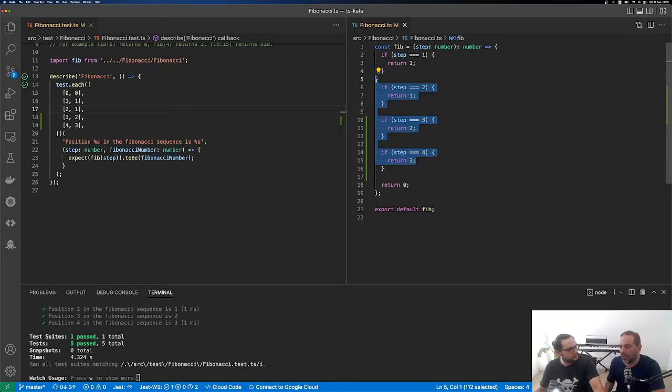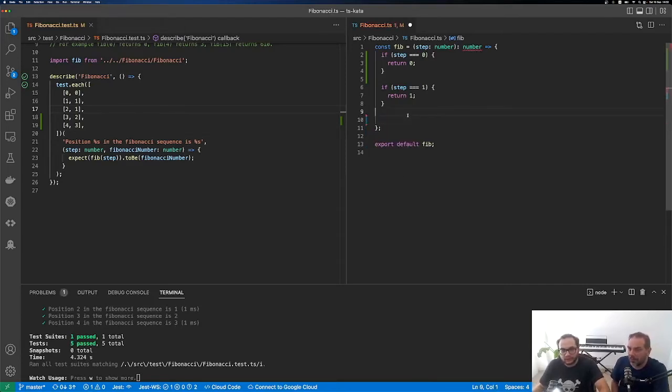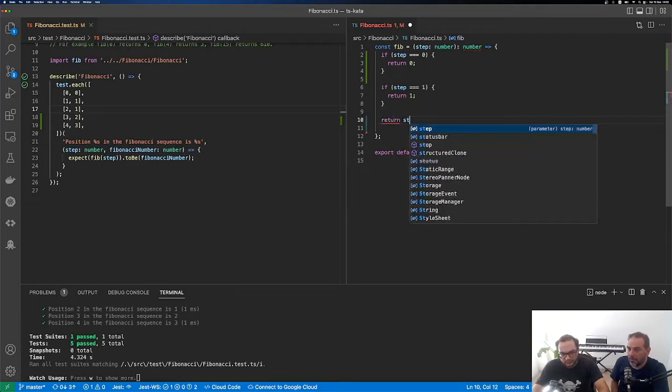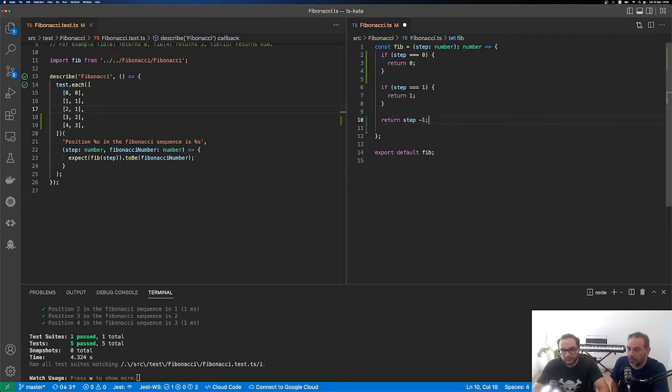You could actually put if step equals 0, return 0. Another if? No, you reuse that one. Then you return 0. If it's 1, you return 1. Else, just delete all the other ifs. You just return step minus 1, right? Does that work? Sure. Return step minus 1.